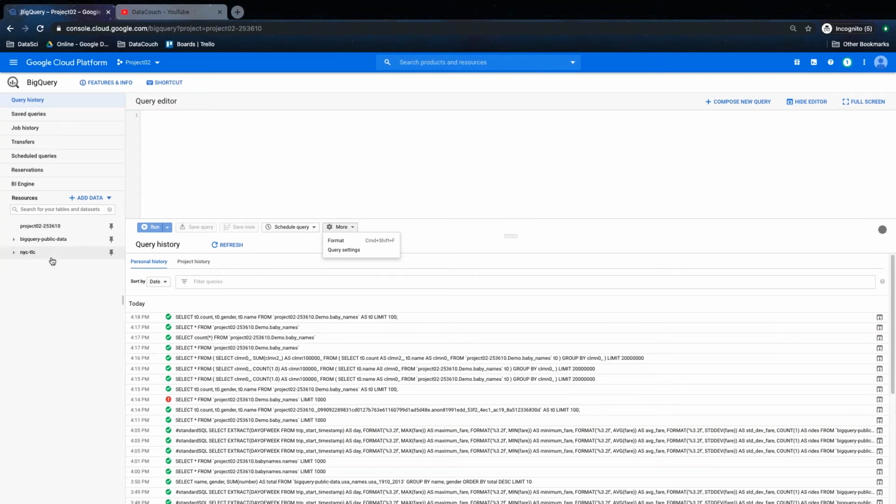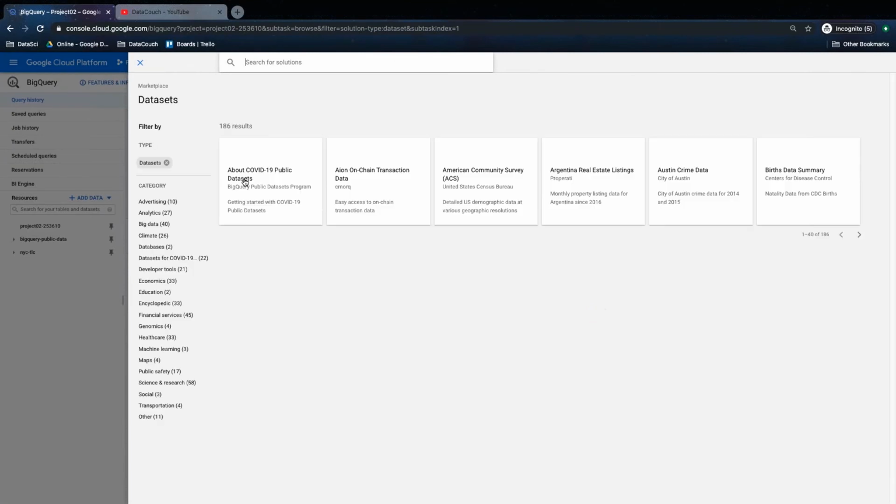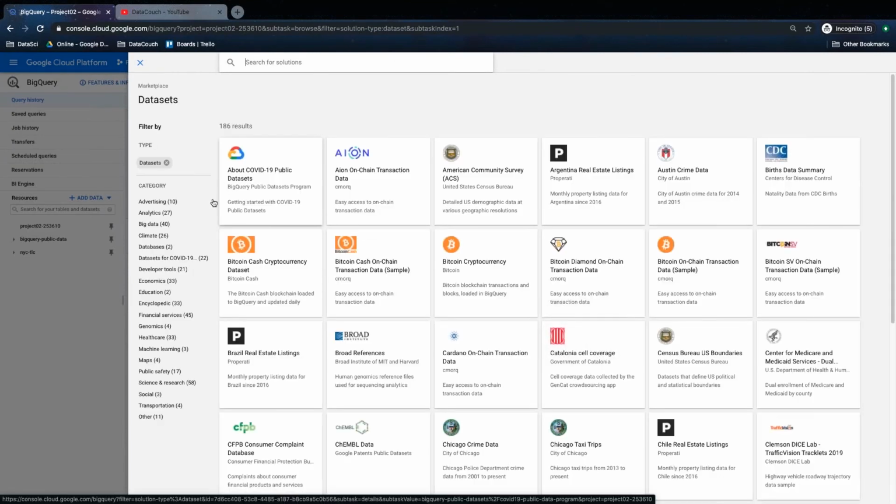What I will do is first add a data set, a public data set, because there are so many public data sets already available in BigQuery. So I'll say explore public data set. I will go here and look for the data set that I am interested in. There are so many domains available, so you can choose based on which domain you are working in. You can choose the financial services domain, education domain, developer tools domain, COVID data set. So many data sets are available.